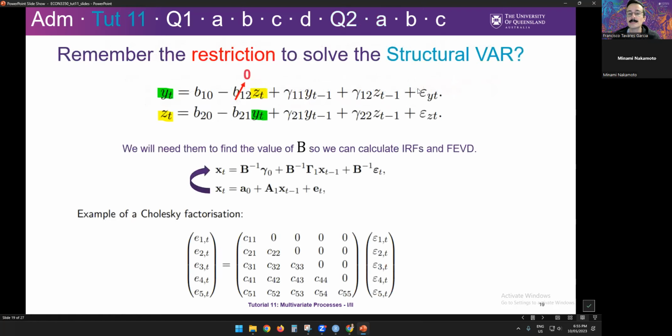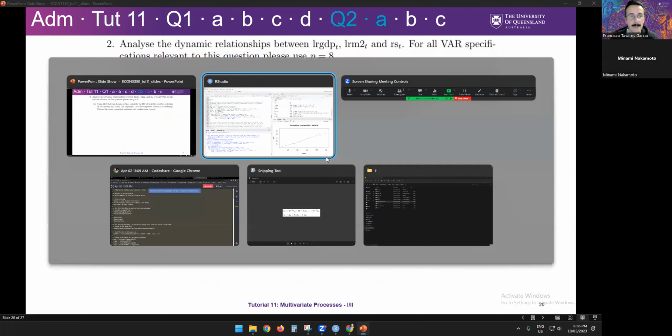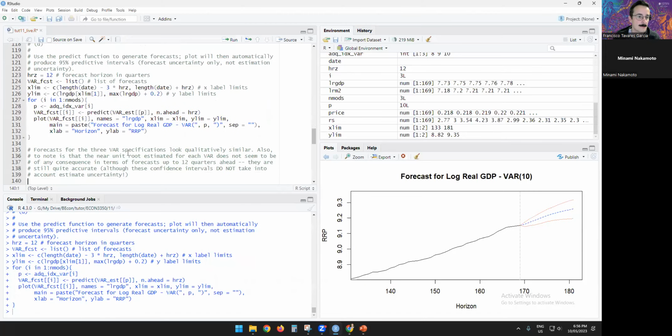So one step back, this is what we're trying to do. We will have GDP here, interest rate here, and money supply in this one. And then the next one will change the order. And then we will analyze these impulse response functions and see if we can get some conclusion out of it. Okay, just to put in context what's going on. So back to our code.